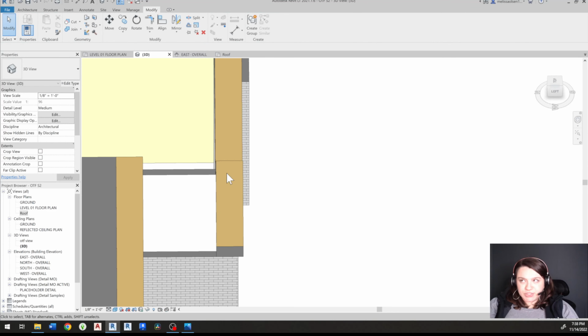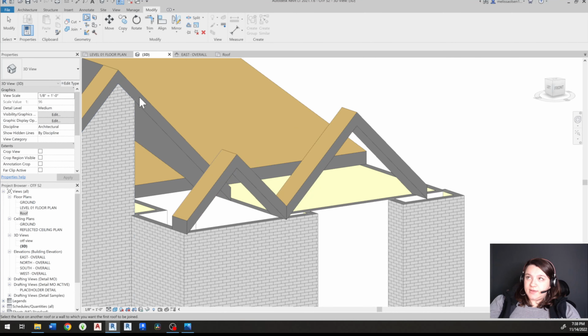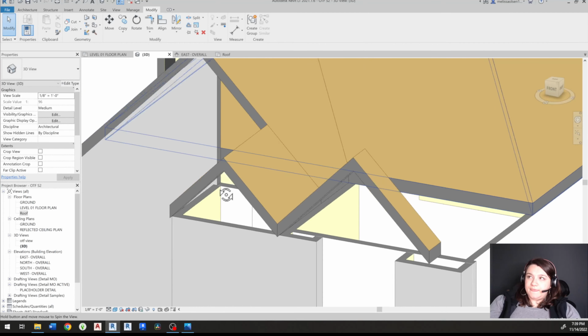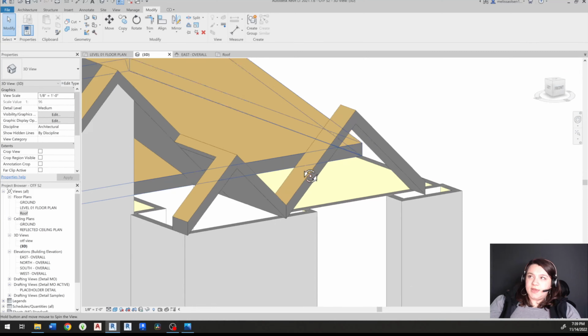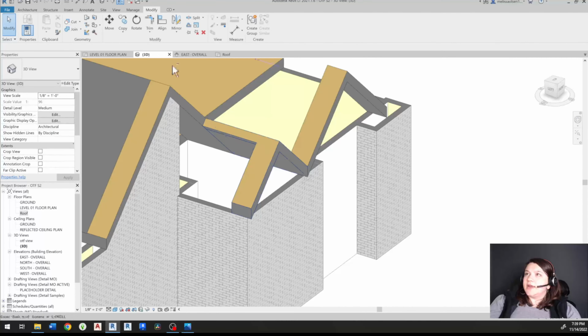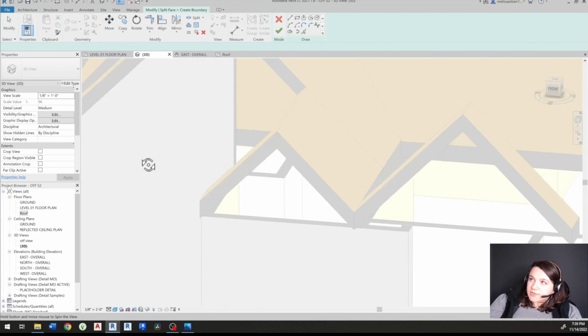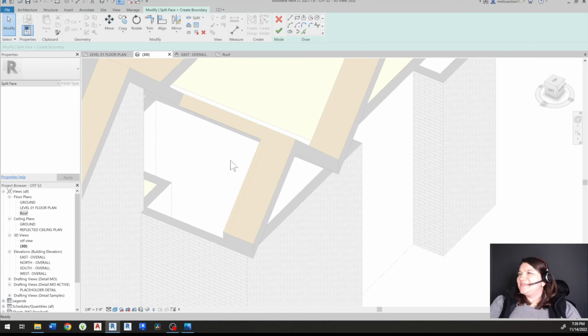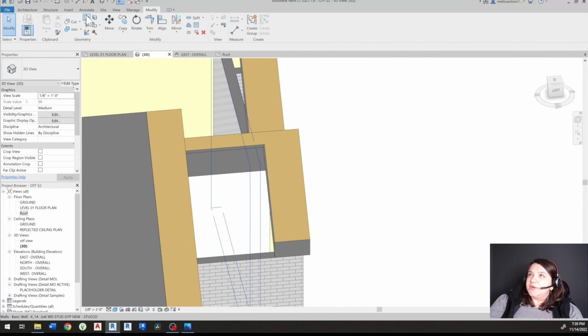It keeps wanting to start a new roof. Pick, pick. All right. So can I pick the other side to connect to the wall? Why does it keep activating the roof command? I don't want to activate the roof command. I just want to join roofs.